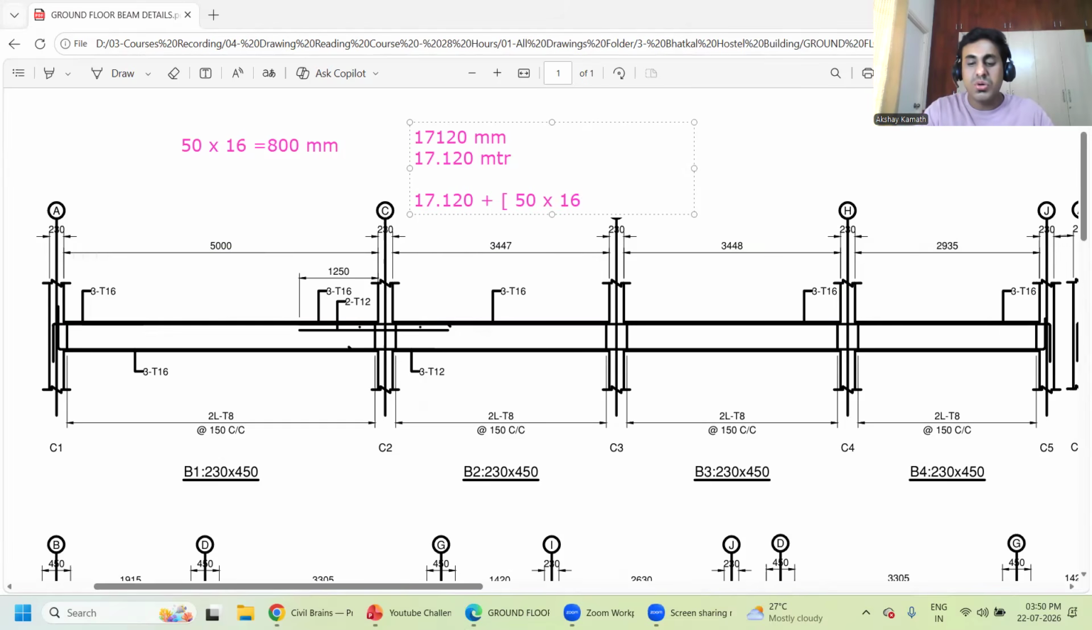So this will come out to be another how much? Another 800 mm it will come. So add another 800 mm to this. So this will be 17.920 meter. This will be the total cutting length of your bar.